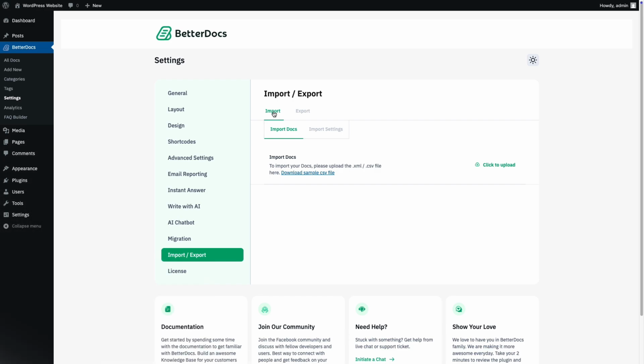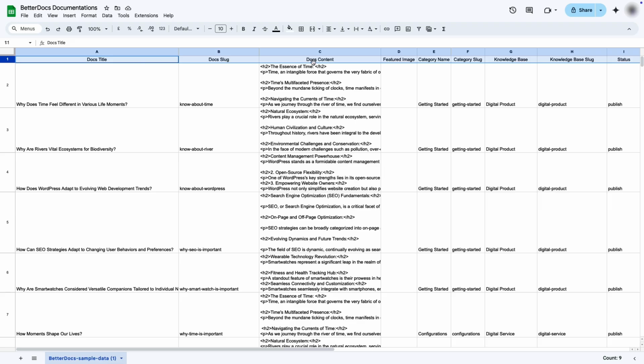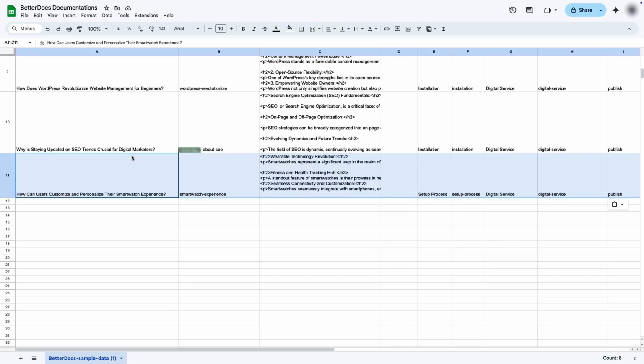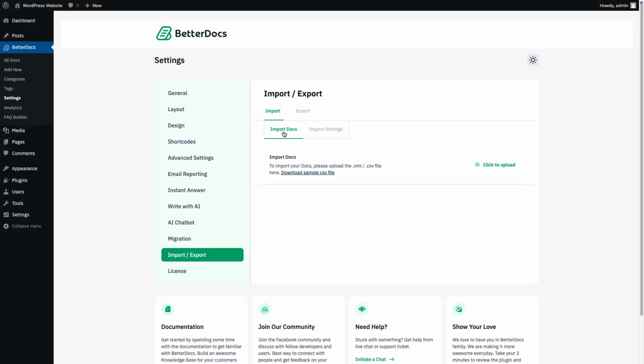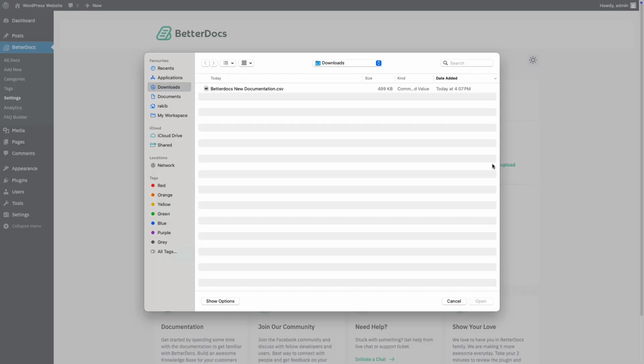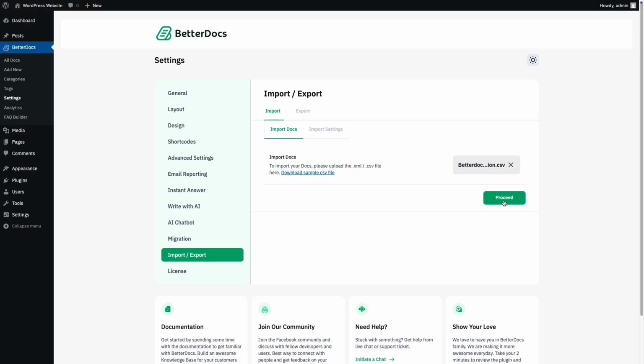From the import option, go to the import docs. Next, we will need to upload the documentation. Here, you will get a sample documentation file that you can download and update the sheet with your preferences, keeping the headers the same. Then, go back to the BetterDocs dashboard, upload the file in an XML or CSV format. After uploading, click proceed. You can also import the settings as well.